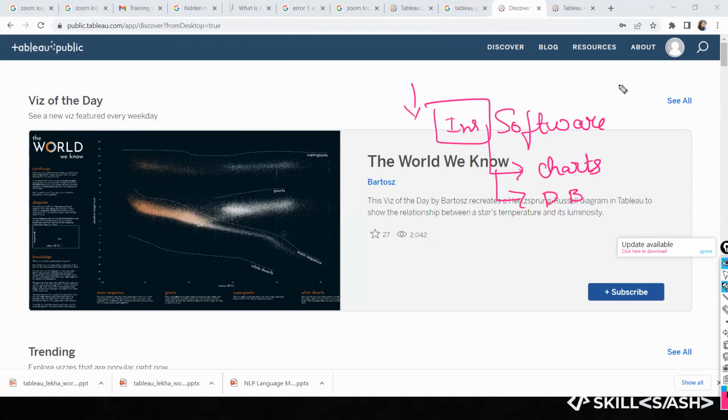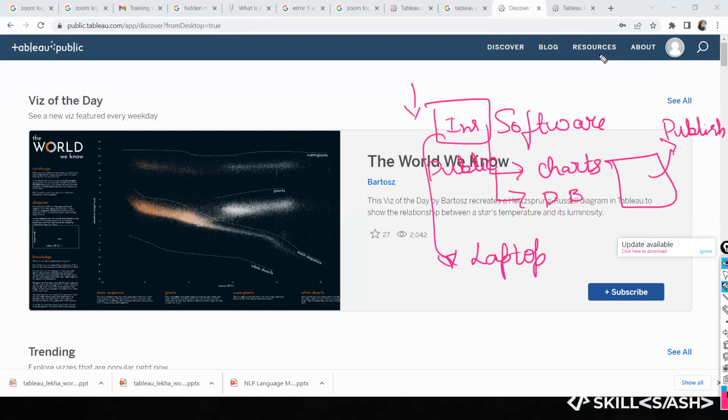So what is this then? Whatever visualization you build with Public, you cannot store it locally. It means you cannot download all those visualizations to your laptop. It is not possible. What you can do is, let's say you have built some chart and you need to keep it for further usage in the future. You need to publish it on Tableau Public. You need to have your own profile by your name, where you can have your own charts. Is it clear about what Tableau and Tableau Public are?